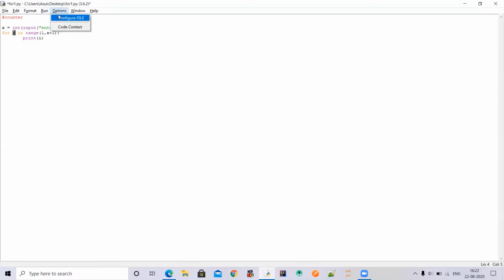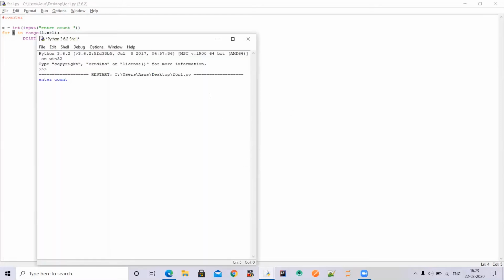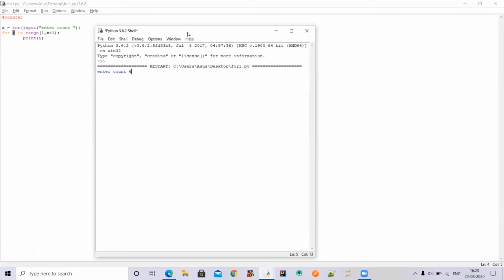Now let's run this program. First we have to save this. Like guys, I have given here, suppose, 6. Then when we enter it, it will print all of these one by one, like 1, 2, 3, 4, 5, 6. Guys, but if we do not give this plus 1, then it will not print 6, because the range function goes from 1 up to n minus 1, and n is here 6, and n minus 1 is 5.